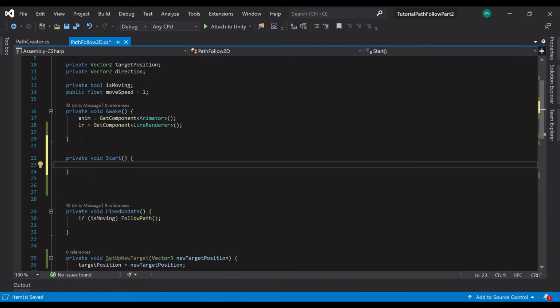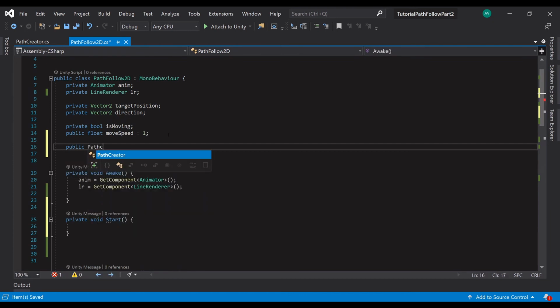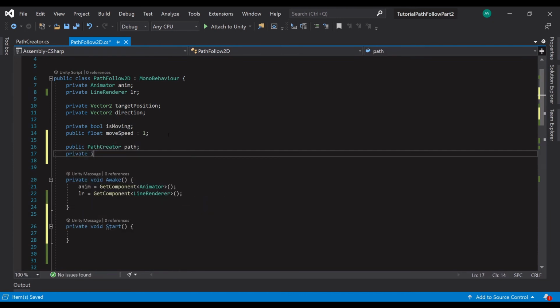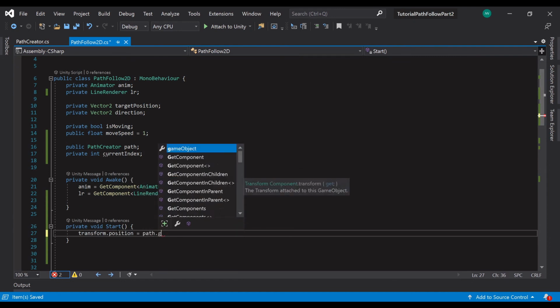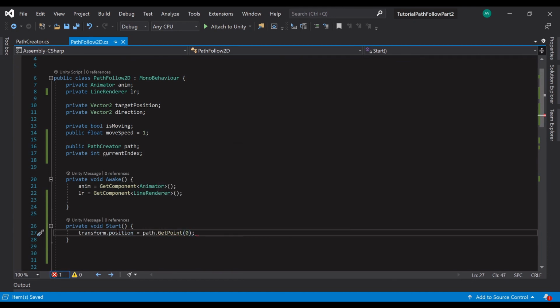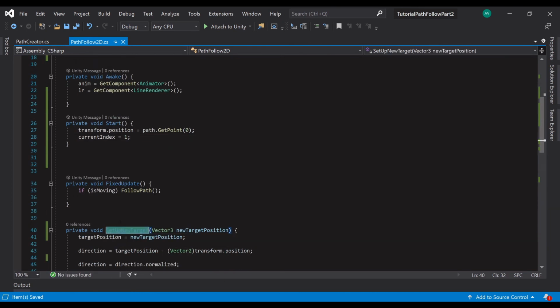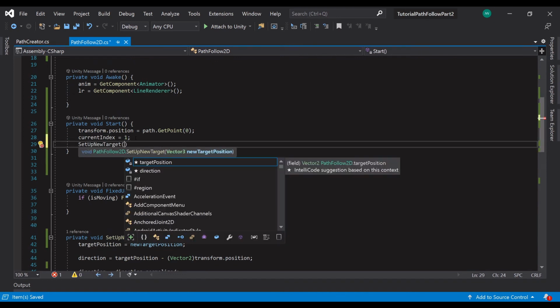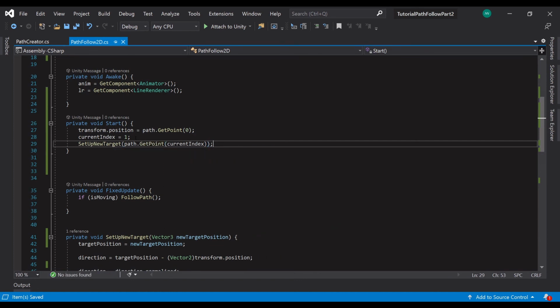And in our follow path, the distance check is changed without the collider. Now, to set everything up, we first need a reference to our path creator and, of course, an index for the current point we're at. In the start method, we set our transform to the very first, so the start position. And then we can set our current index and set everything up for the next path. So we make sure that we can use the setup new target method with the current index. So it's path, get point, current index, and we're good to go.